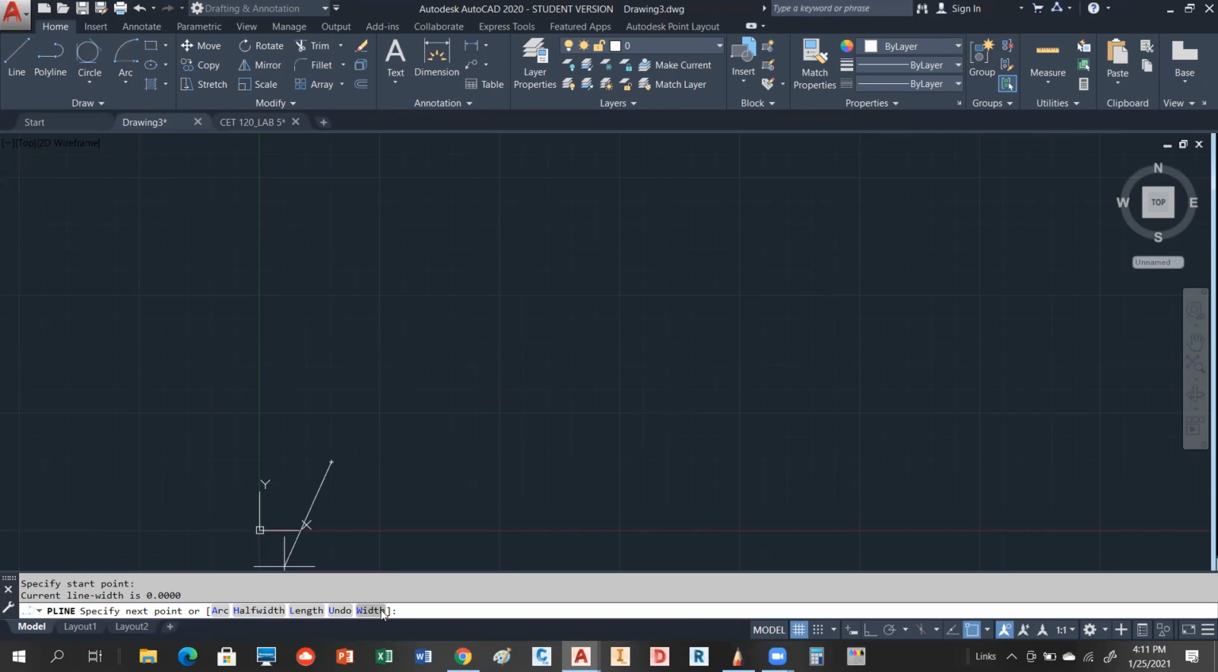Width and half width are essentially the same. It's just the way you're defining the width. So if I use the width option and I say the width is 0.2, that means it's going to be 0.10 on one side and 0.10 on the other. Okay. If I use the half width and I say 0.1, then it means I'm going to get a 0.2 total polyline. So I typically just use the width.